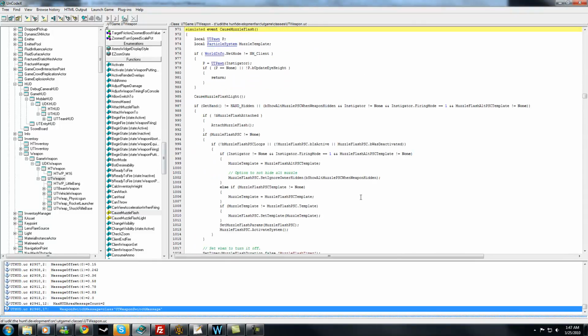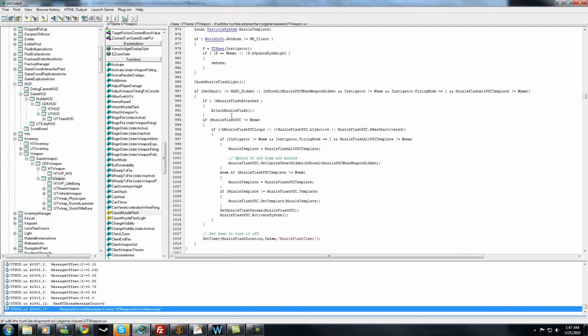Let's go back to cause muzzle flash, and we'll see that after we have it attached, we check to see if we have it on the muzzle flash component. Because if something happens and we lose our particle system component, then there's no point in using it because we don't have one. So it's always good to check to see if you have the things you're working with.